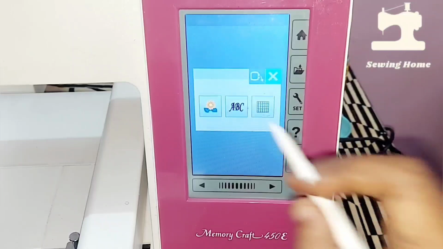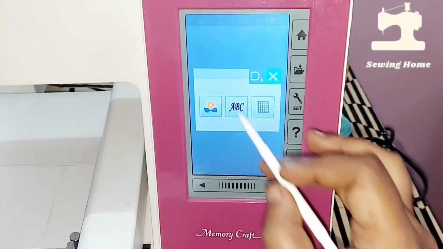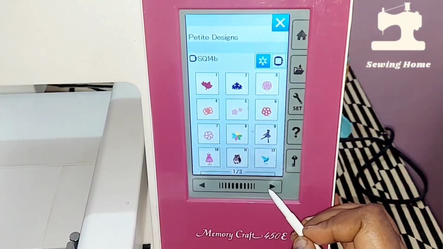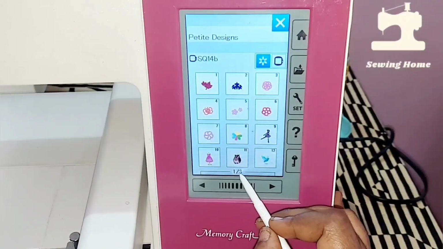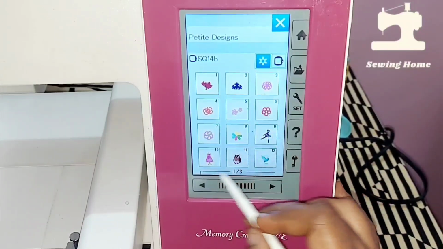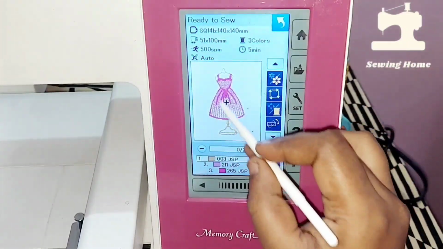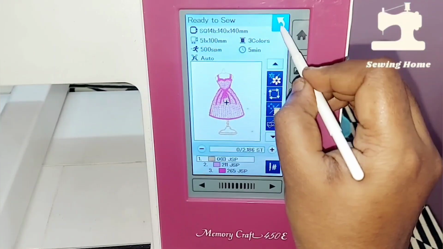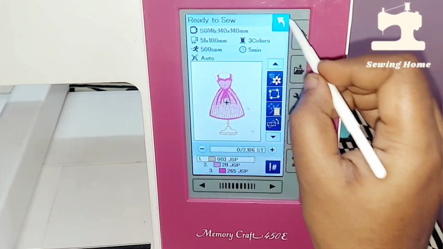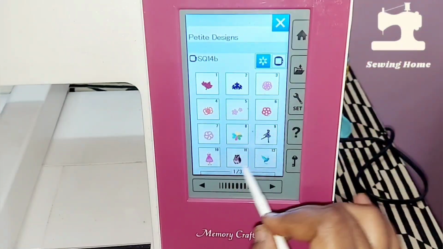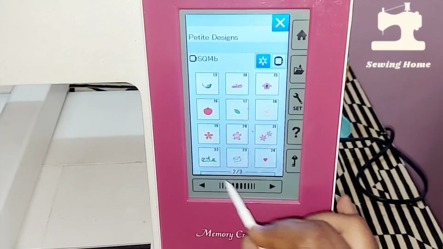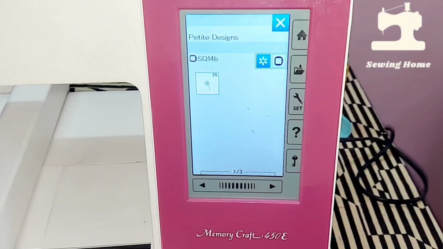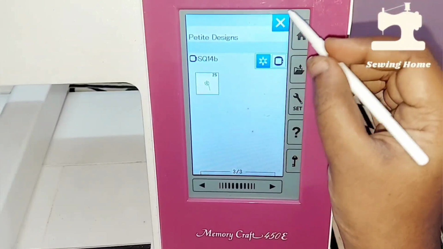The first screen which we observe is this. In the first option, we will have some buttis like leaves, fish, motifs, butterfly, some designs like this. Okay, I'm going back. So here we have three pages for this. See, one, two, in the second page and third page only single design we have. These are inbuilt designs which we will get in the machine.